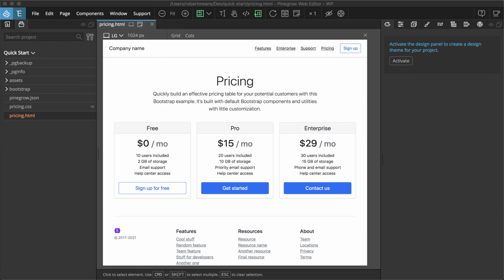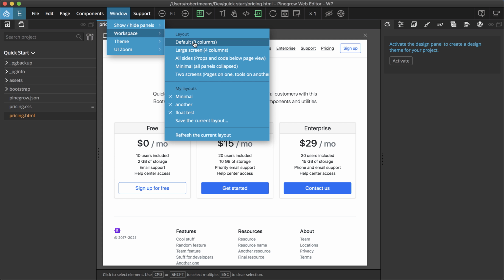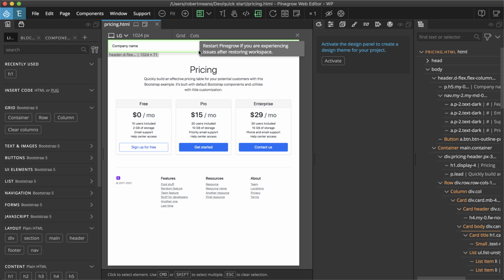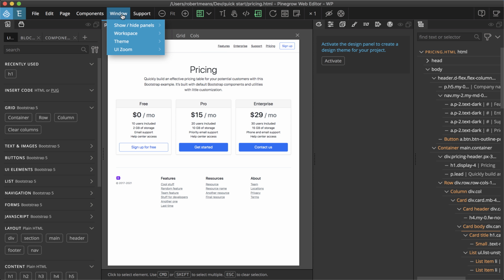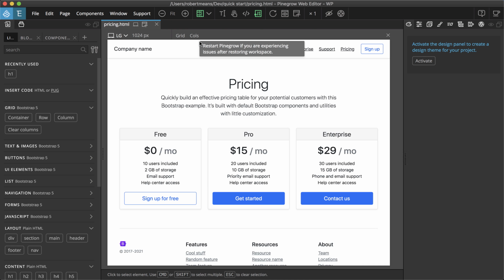Moving on from the central page view, let's look at the other parts of the editor. All of the tools in Pinegrow are organized into a number of panels. By default, there are two sections of panels flanking the main page view. You can make changes to these panel arrangements by going to the Window menu, selecting Workspace, and then changing it. For example, if you have a larger screen, you can use it in 4-column. If you want it back to the original, again, you go to the Window menu, Workspace, and select Default. This comes in handy if you have multiple monitors or a really large monitor where you want to have a number of different panels available at all times.